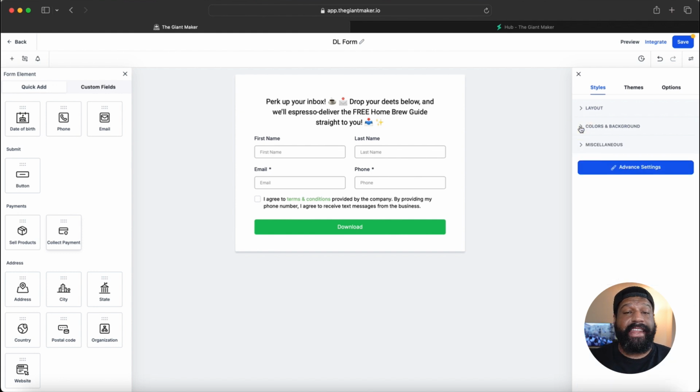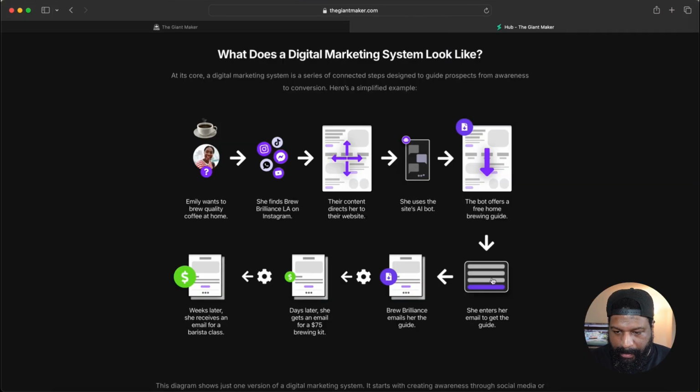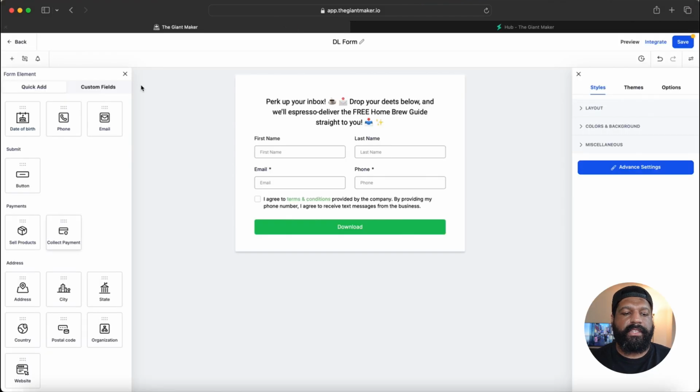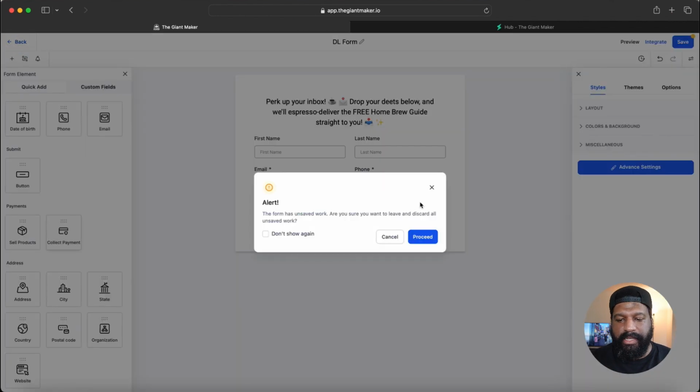I personally like to add it to a page, add my logo and all that, but you can send them directly here. The reason I'm showing you this is because this is what they have to fill out in order to download the home brewing guide, right? So she enters in her email to get the guide, and then we're going to send her the guide. So let's look at some automations and emails and things like that.